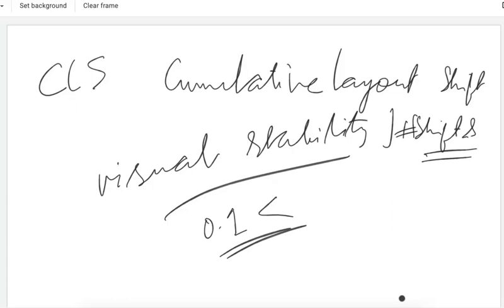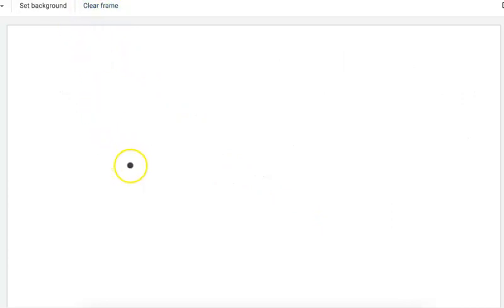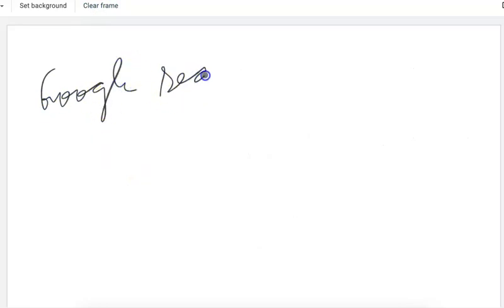Moving on to how to measure the core web vitals. There are a bunch of Google tools that can help you measure these. Needless to say, Google Search Console provides you very handy data. There is the PageSpeed Insights tool, Google Lighthouse, Google web.dev. There are multiple tools out there. There's a Chrome extension as well, which you can try.